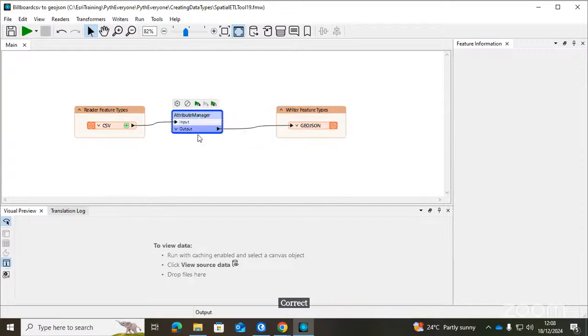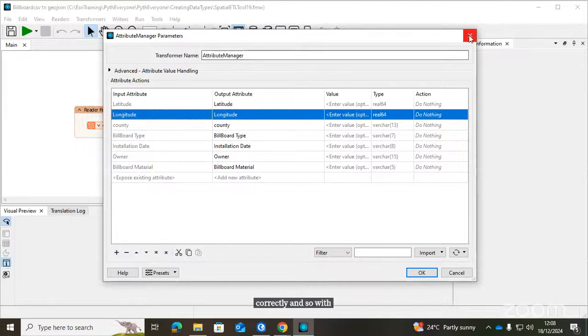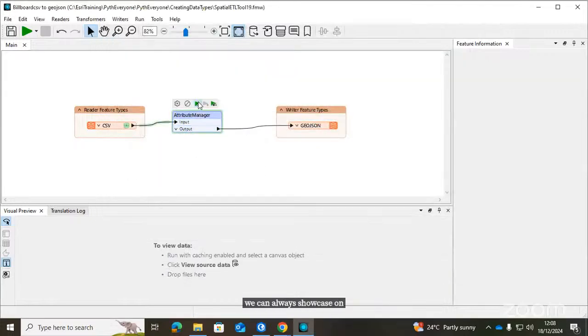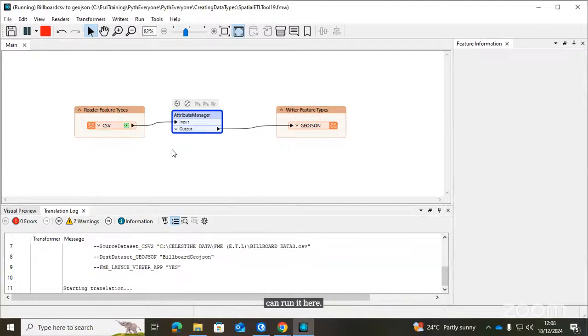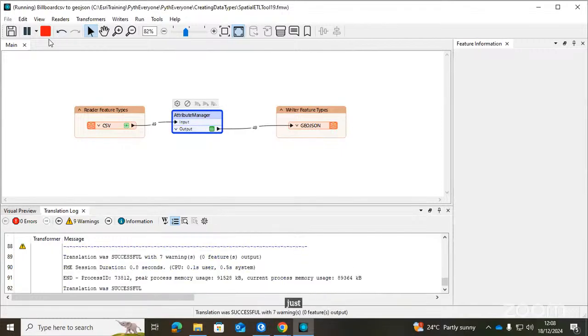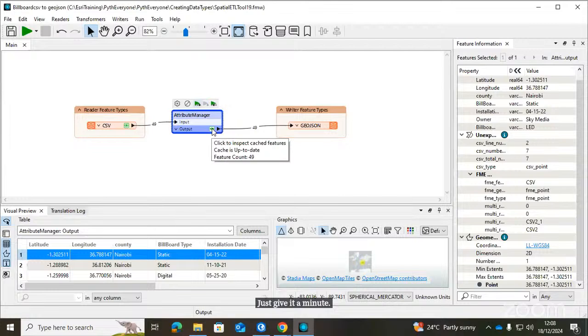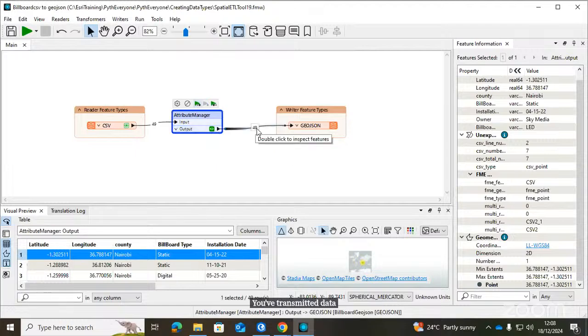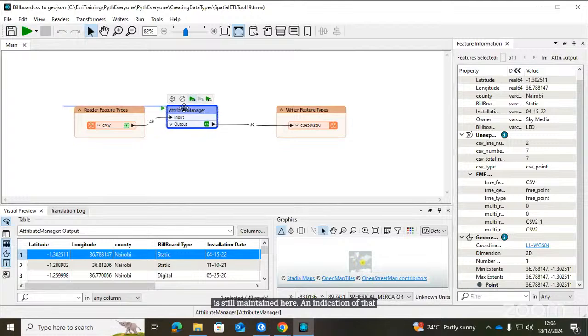correctly. And so with this attribute manager, we can run it here. In essence, we're trying to transfer this here. Just give it a minute. And an illustration is an indication that you've transmitted data here, and you can confirm this very same 49 aspects of our data are still maintained here, an indication that you are on the right track, and you can proceed with any other attribute transformer you intend to use.